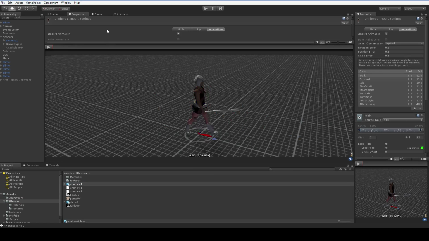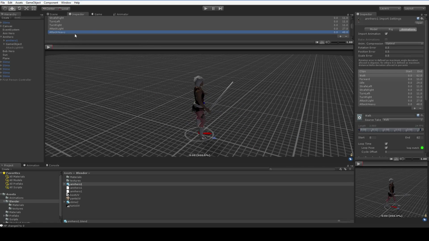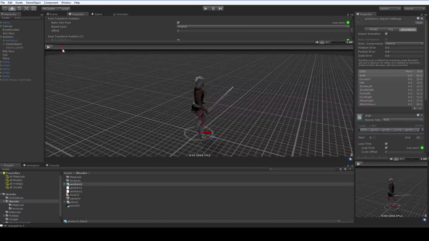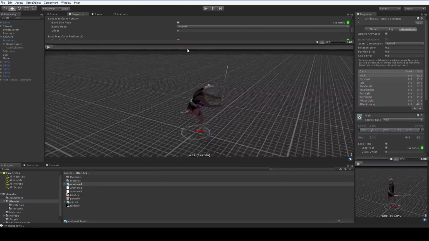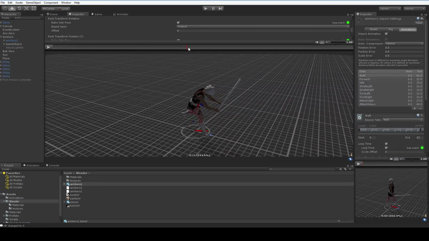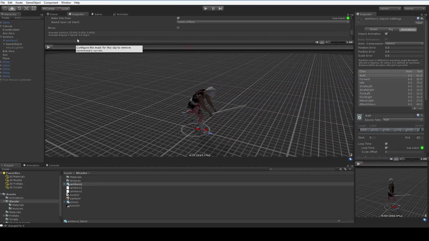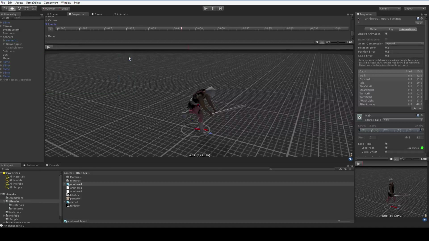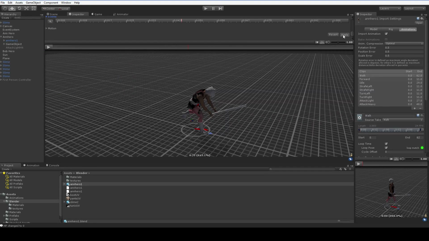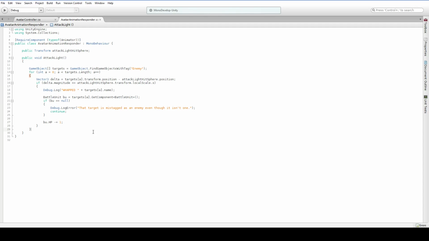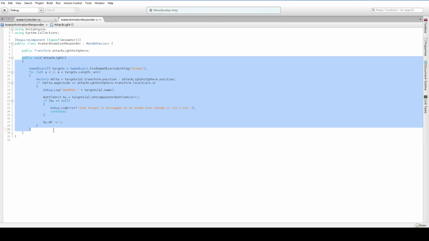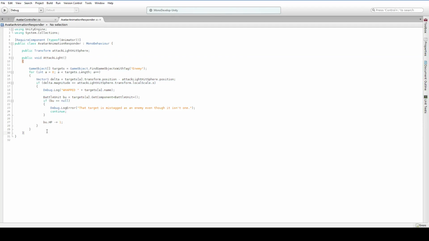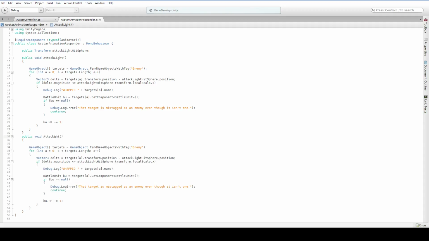So in the inspector, we start up the heavy hit as our animation of choice, and we move forward, and this is a good spot for us to actually trigger the hit. How about right there? So we just go down to the events, we add the event in, we'll call it attack heavy. And there we go. So we of course have to apply that, which takes a little bit of time, but while that's computing, we can go over here and just copy this whole thing and paste it and make it into attack heavy.